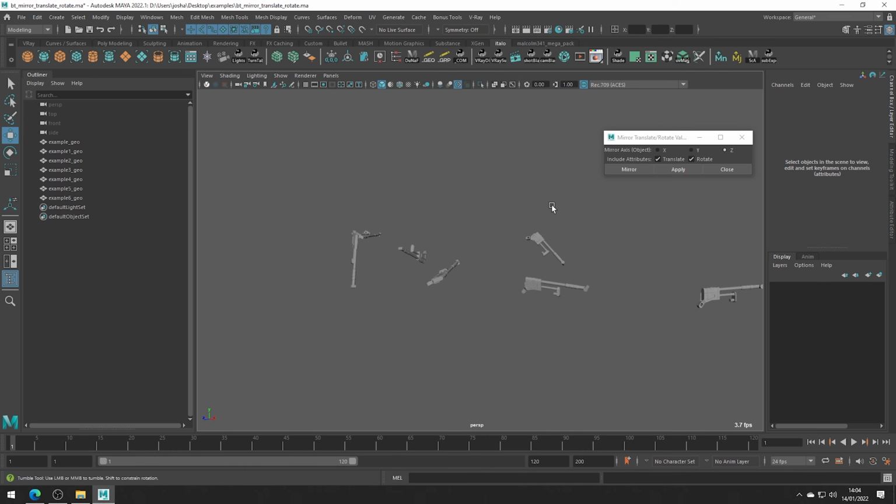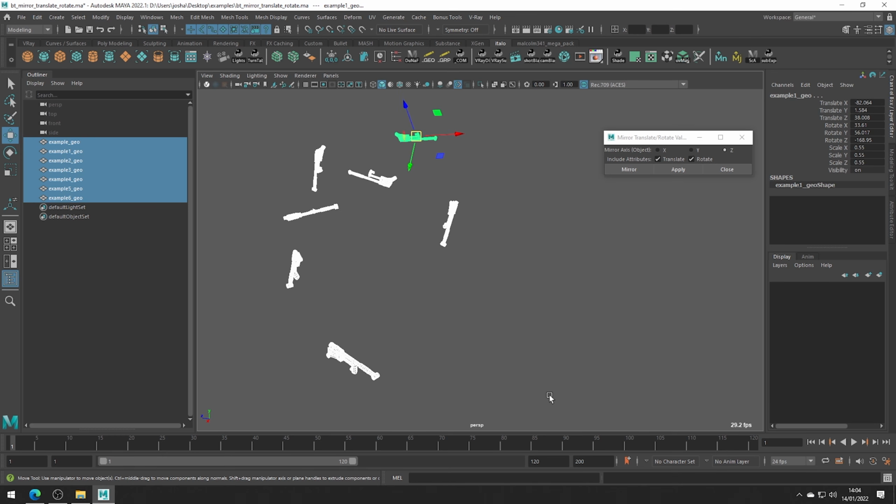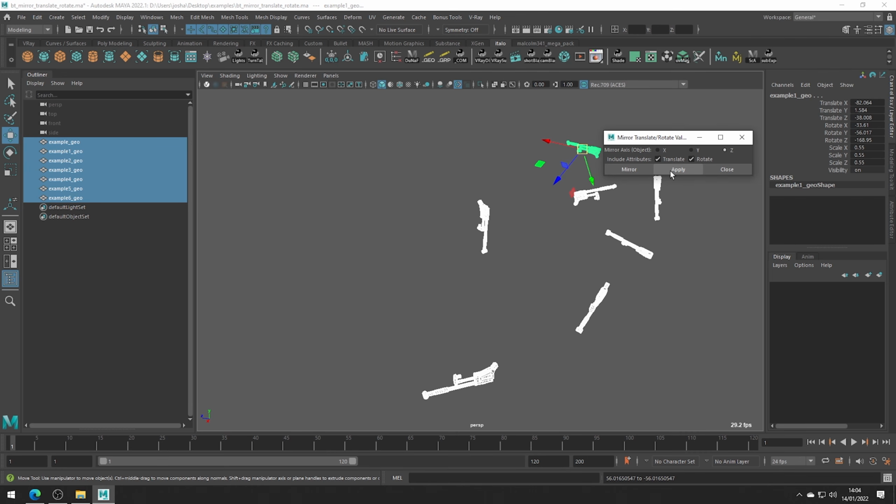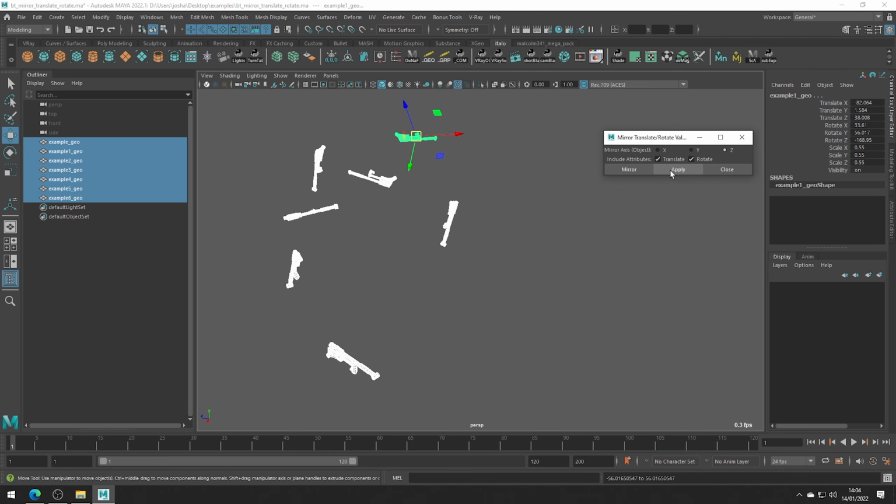So if we zoom out a bit, you can see we have a lot of objects here. We could group them, center the pivot, and scale to a negative value, which would most likely do the trick. But with this tool, it's so easy and it calculates all the new attributes perfectly and without the need to change any of the objects' hierarchies or grouping.